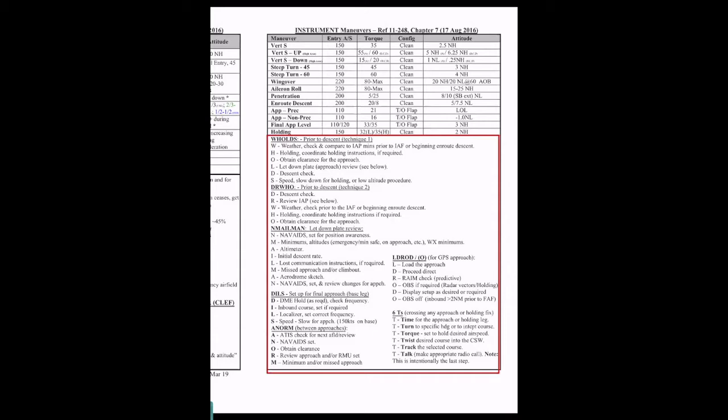Now, one of the things is Air Force Manual 11-217 used to have a phrase in there that said you should use all available nav aids to the maximum extent possible to maintain your situational awareness. What does that really mean, though?